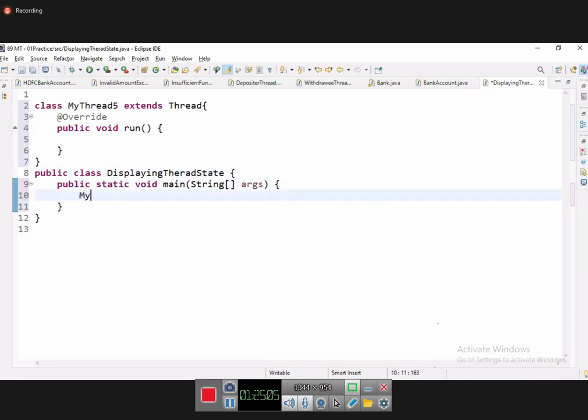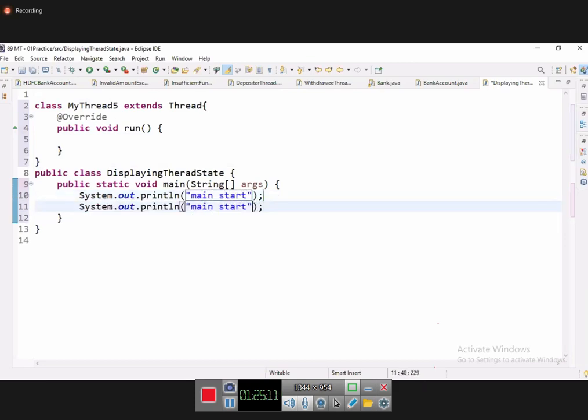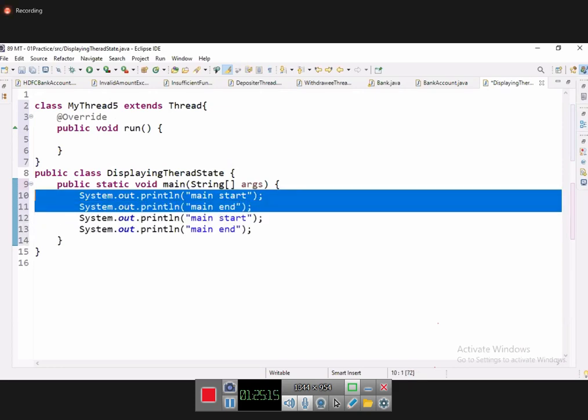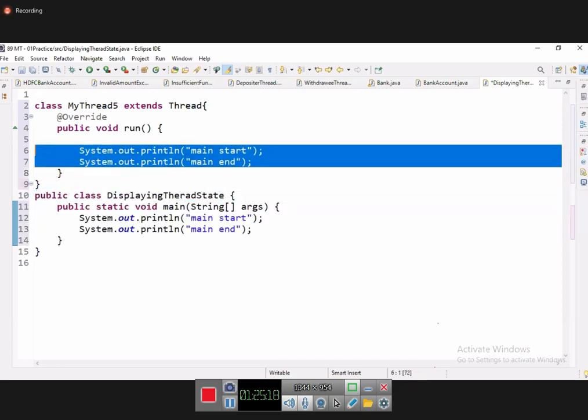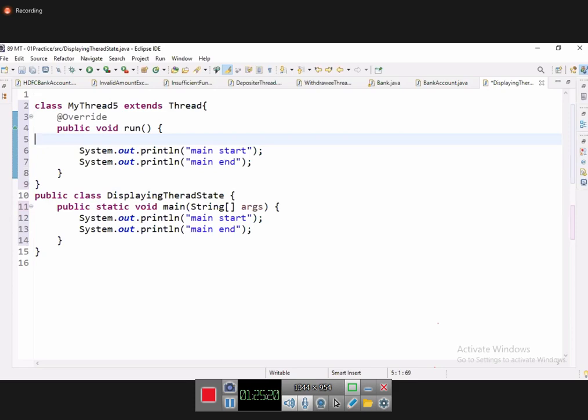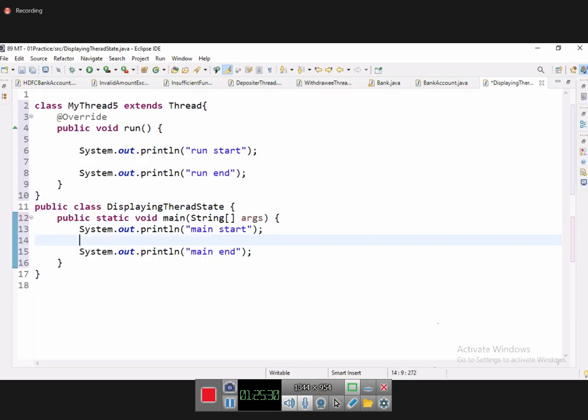Now create System.out.println("main start") and "main end". You write here "run start", "run end". That's the little content, please focus, listen and understand.